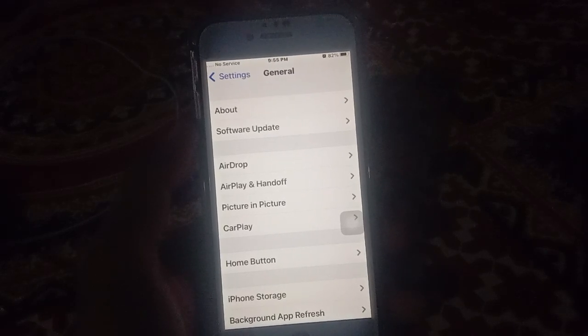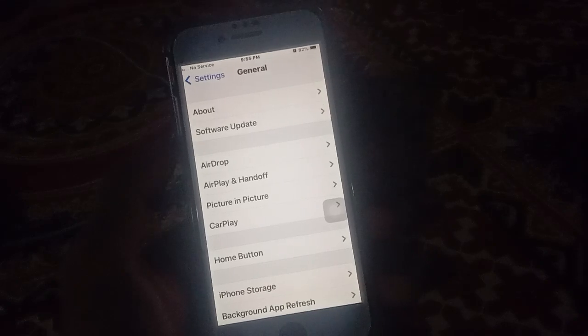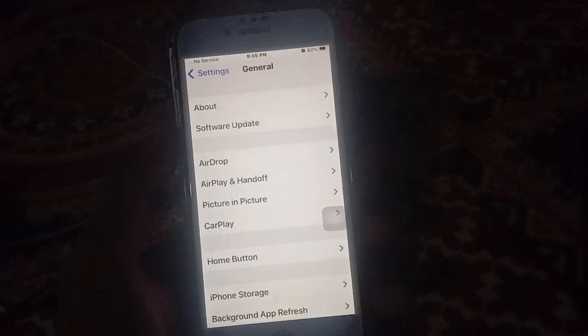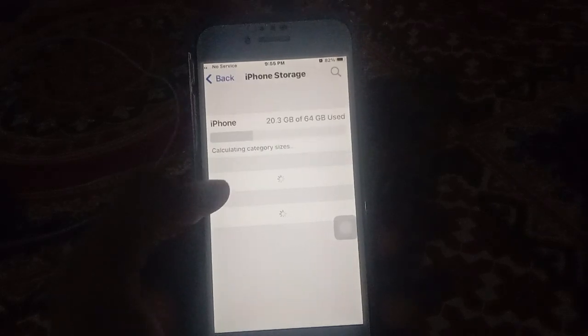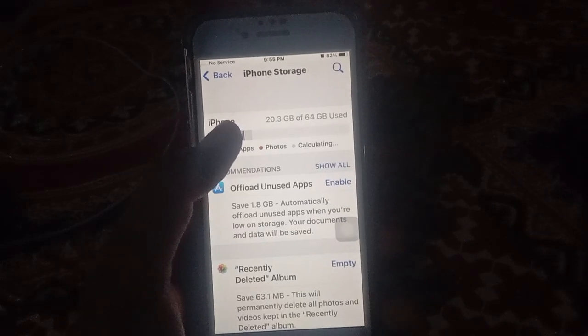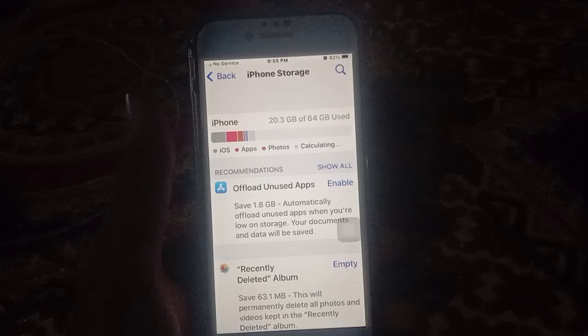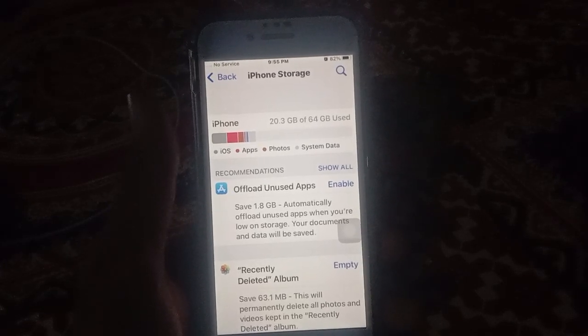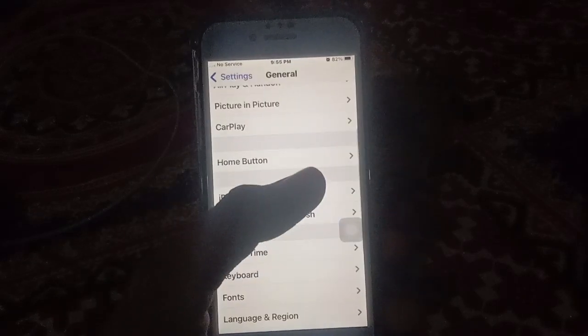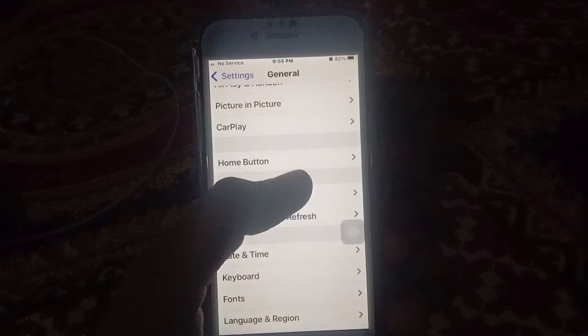Then fourth solution, you have to clear iPhone storage. Again open the settings, click on General, scroll up, then click on iPhone Storage. Then you have to clear space from here. Delete any photos, videos, apps, and other things you do not need from iPhone storage.